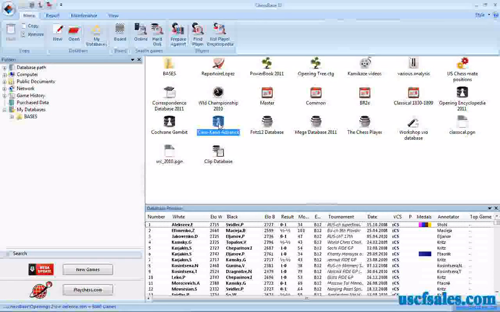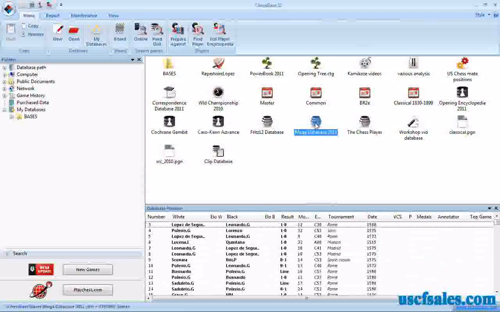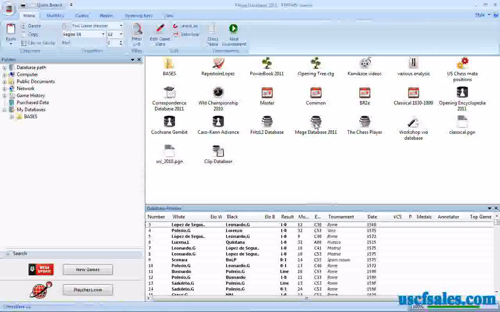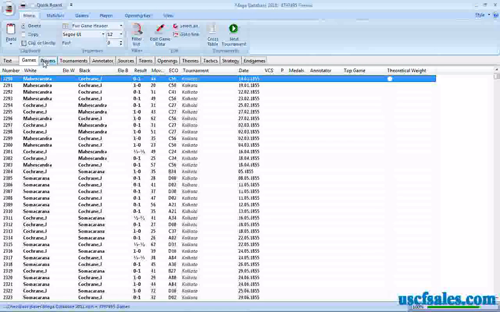Now, what is a key? We'll refresh your memory here by going to Mega Database 2011, double-clicking on it to open the game list. What we have up here at the top of the game list are a bunch of tabs. These are different keys, different indexes where you can look for various themes, openings, endgames, etc. It's just like an index in a book.